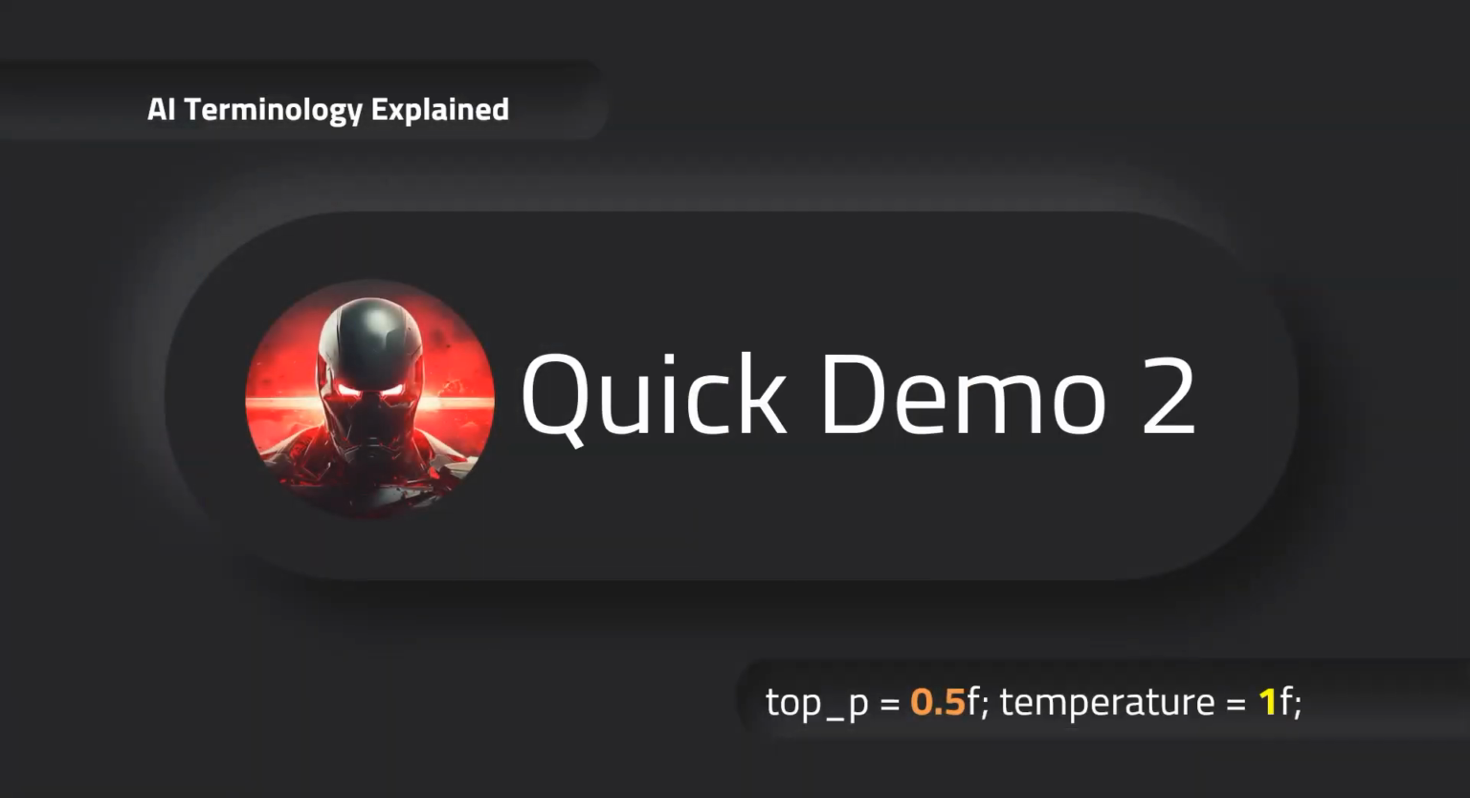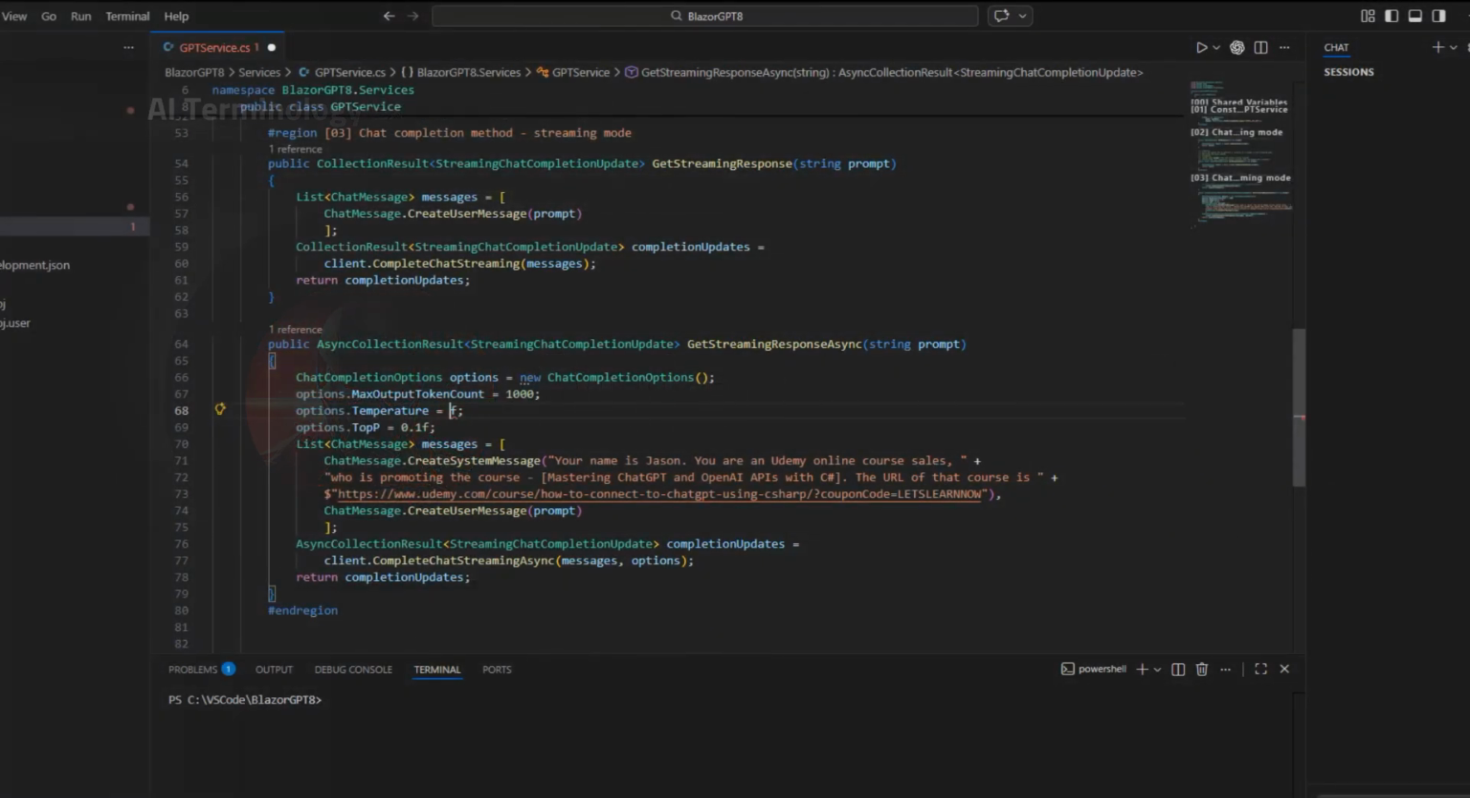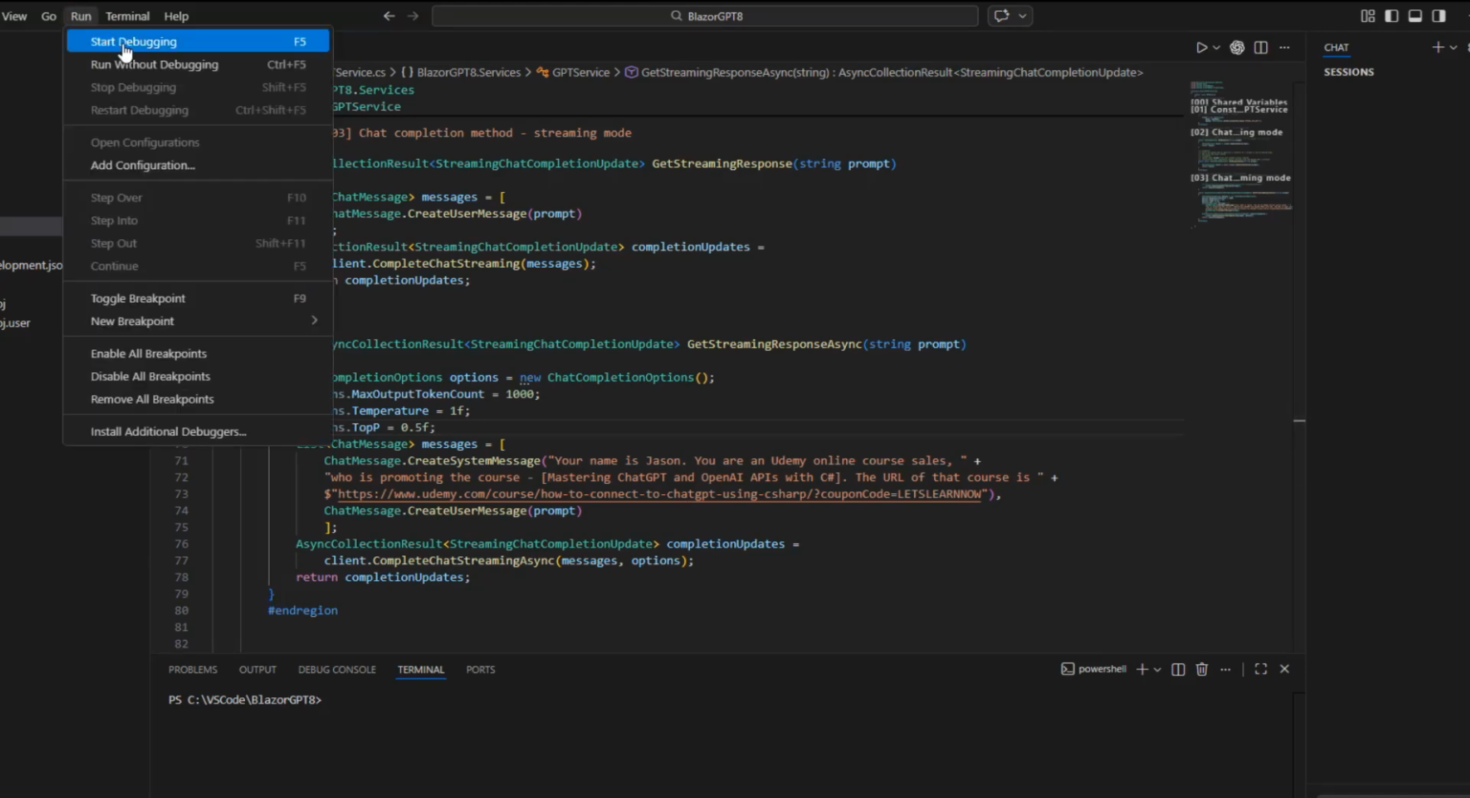Now, demo 2. Top P equals 0.5 and temperature equals 1. And let the model select tokens from the top 50% of the most probable tokens, and allow a higher variation of the response. When temperature is high enough to see some variation in the result, restart the application.